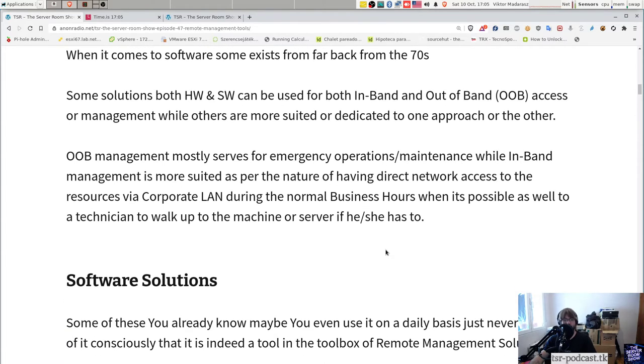Out-of-band management mostly serves for emergency operations and maintenance, while in-band management is more suited, by the nature of having direct network access to the resources via the corporate LAN, to normal business hours, when it's possible as well for the technician to walk up to that machine or server if he or she has to.